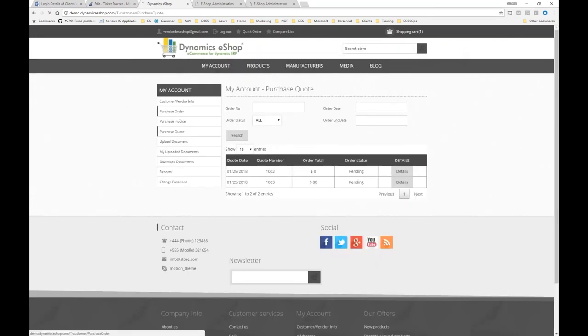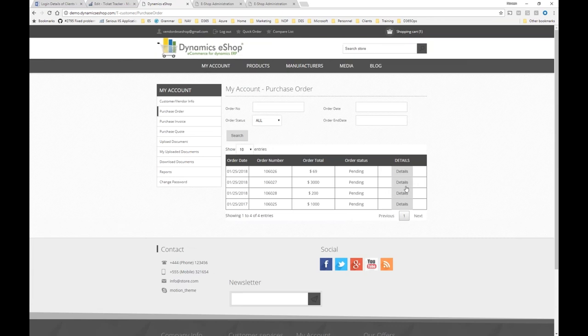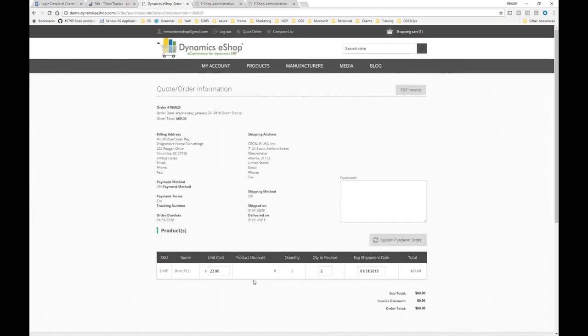And let me log in as a vendor. When I log in as a vendor in the My Account section, as a supplier or as a vendor, I have access to my vendor information. I have access to my purchase quotes, all my purchase quotes in the system, and my purchase orders.